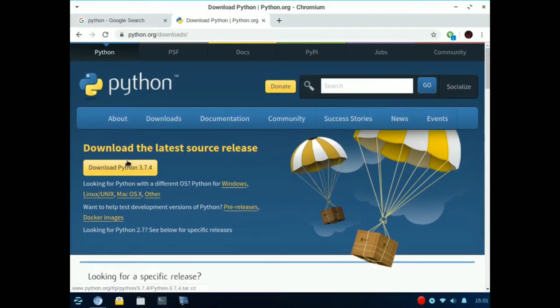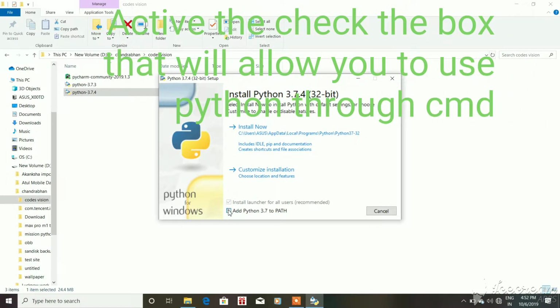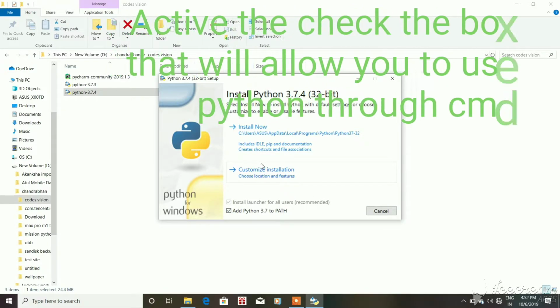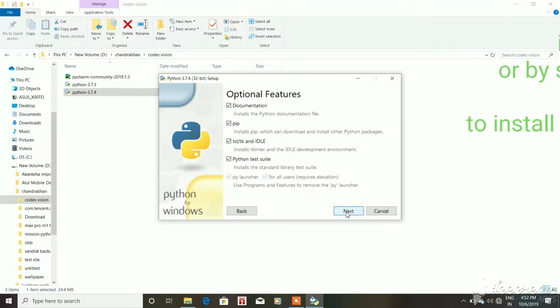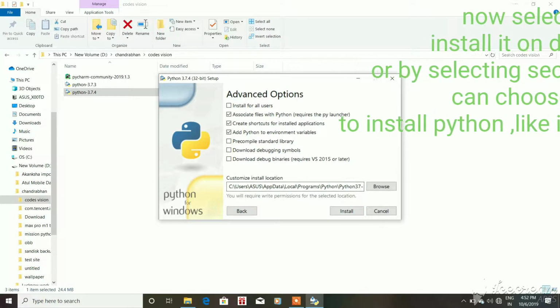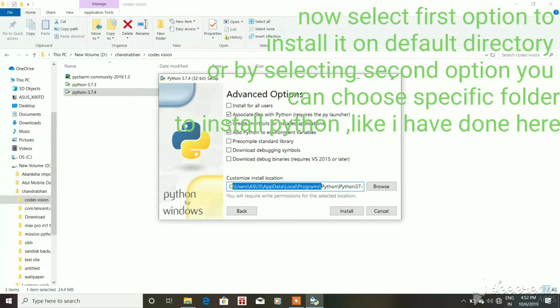After completing download, open it, which will pop up an installation window. Here, the first thing you have to do is to check this checkbox which says add Python 3.7.4 to path. This option will allow you to run Python through command line or command prompt. After that, you have two options, install now and customize installation. So it's up to you.